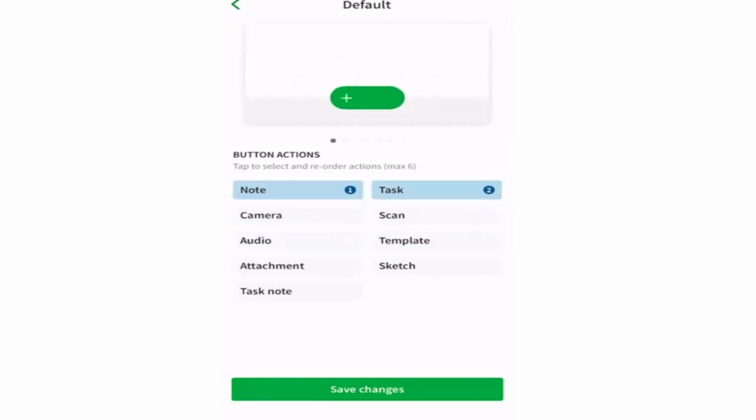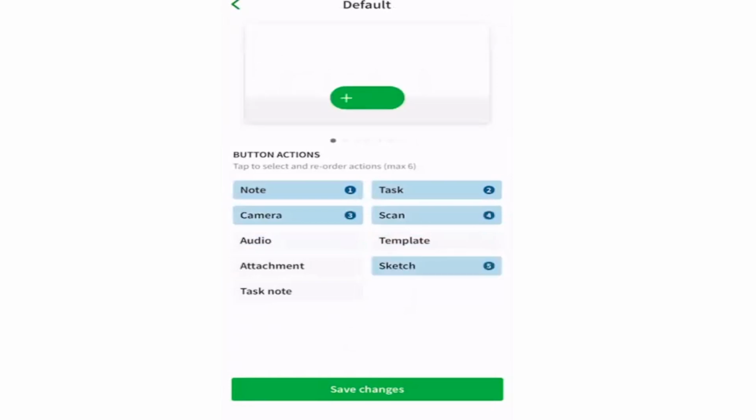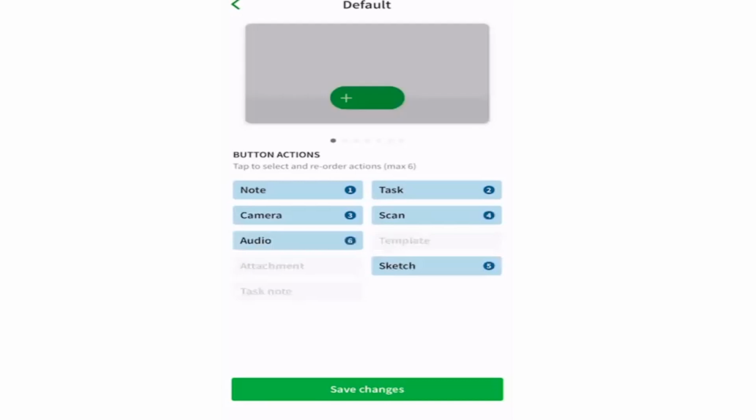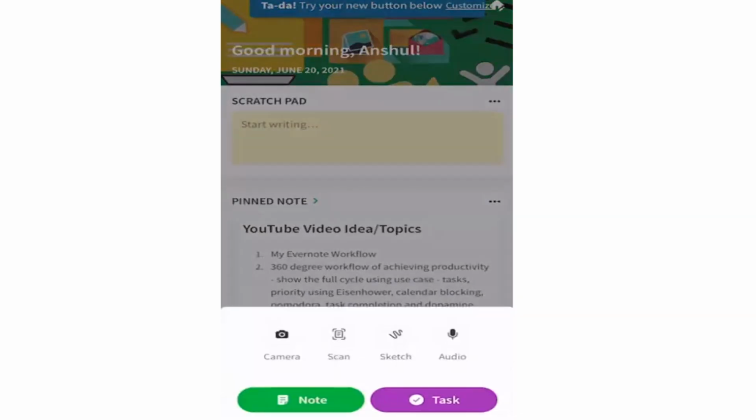But in this case, let me use the camera, the scan, the sketch, and the audio. So I've selected these 6. I'll save changes. And now once I go over there, in the new button, I see all these different options available for me. And that really skyrockets my productivity.